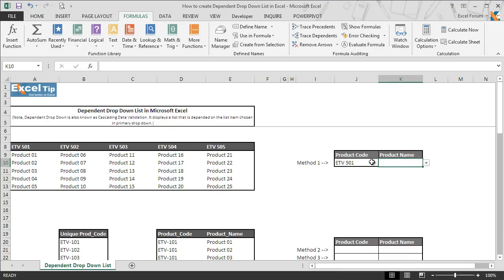So we go back to J10 to check what happens when we select some other product, and this time we select the second product ATV 502, and we come back to K10, and there we go. It shows the products only for the second product code in the list. You can select any of the products here, and we select product 8 from the list.